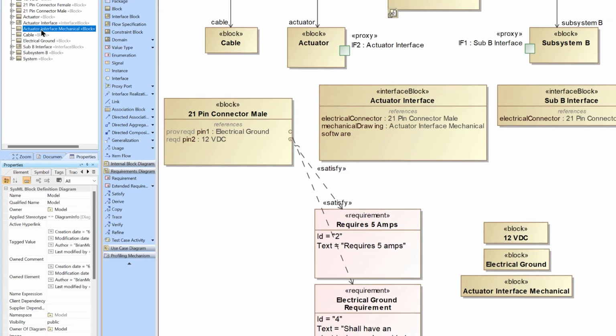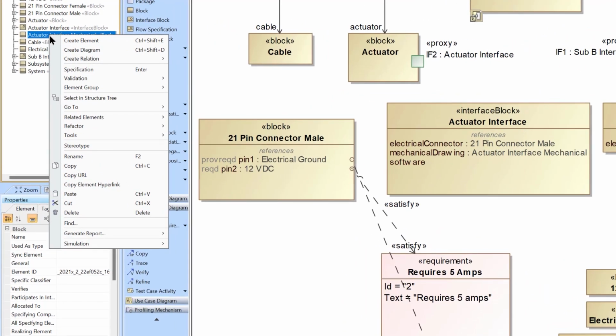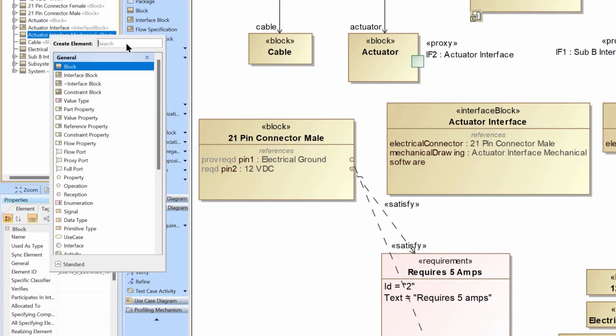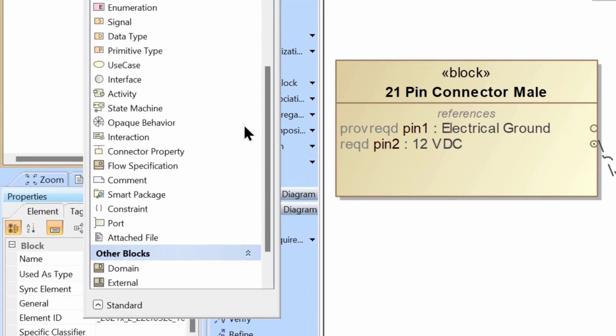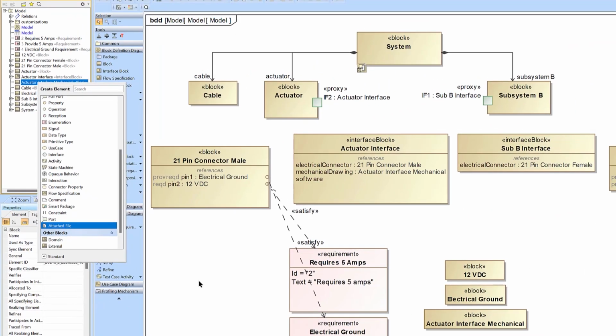So notice in the containment tree, we have actuator interface mechanical. If you had a PDF drawing or some other type of drawing, you could create an element here and then go to attached file. And when you go to attached file, you can simply browse for that file and attach that to your model. And then you'd have that data associated with this block that we've called the interface mechanical.